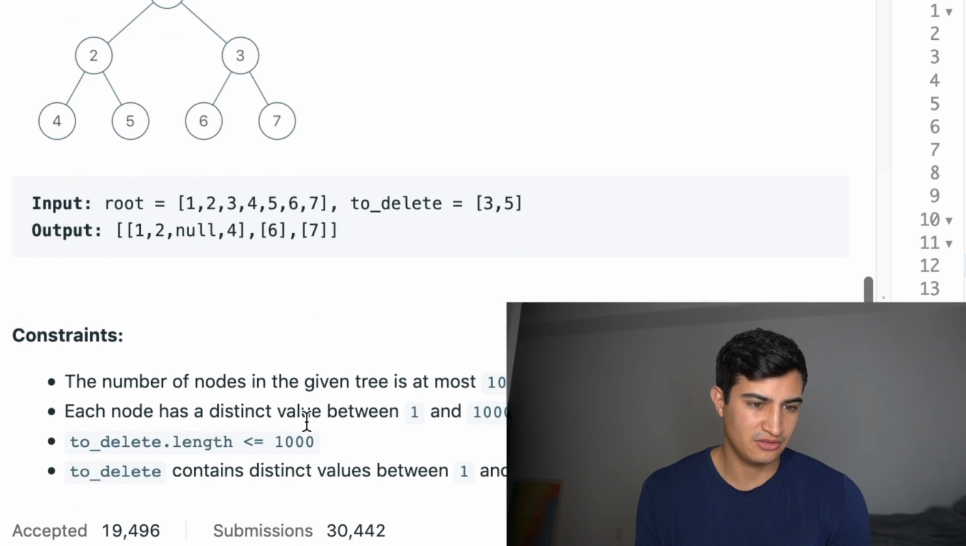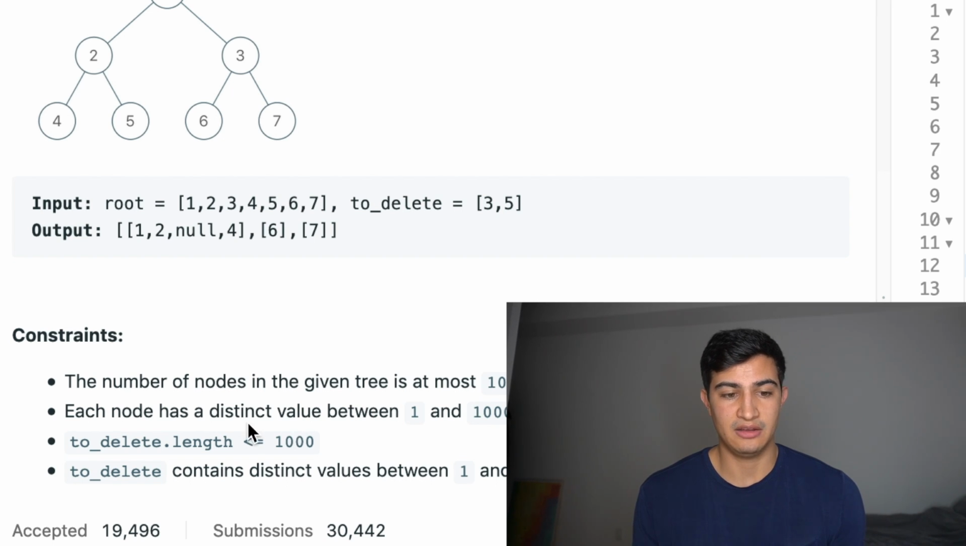And our constraints just tell us a couple different notes. So the number of nodes in a given tree is at most 1,000. Each node has a distinct value between 1 and 1,000. The number of things we're asked to delete cannot exceed 1,000 items, and toDelete contains distinct values between 1 and 1,000.